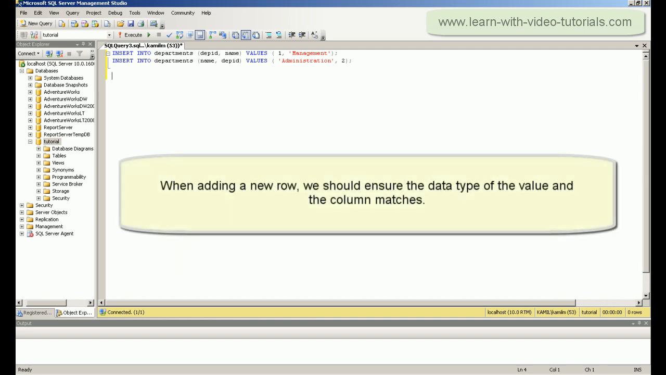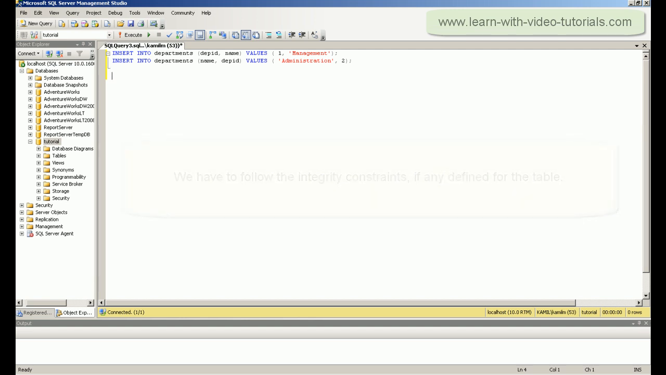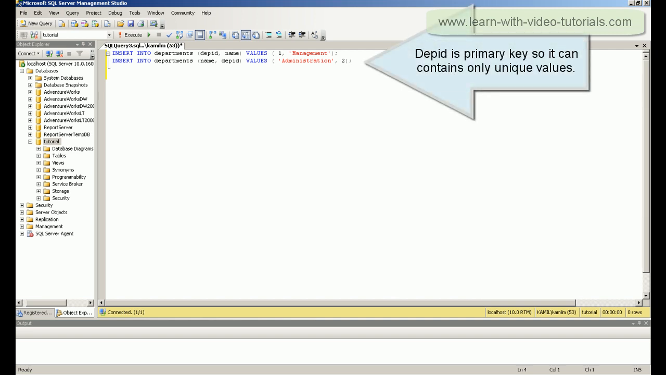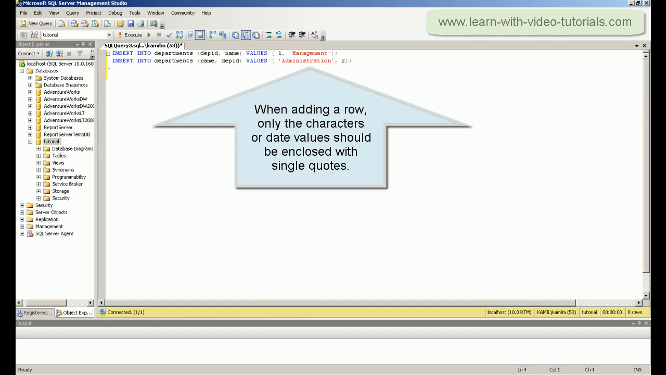When adding a new row, we should ensure the data type of the value in the column matches. We have to follow the integrity constraints, if any are defined for the table. When adding a row, only the character or date values should be enclosed in single quotes.